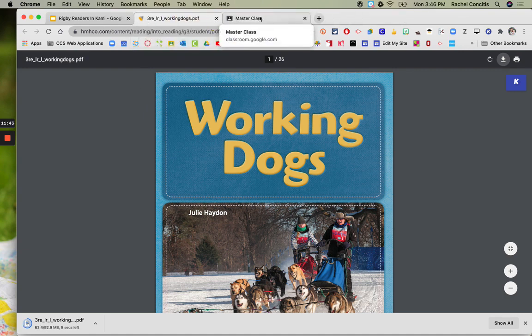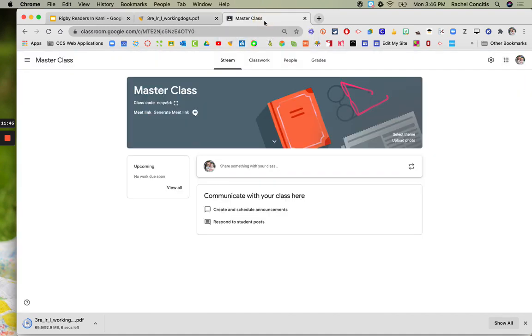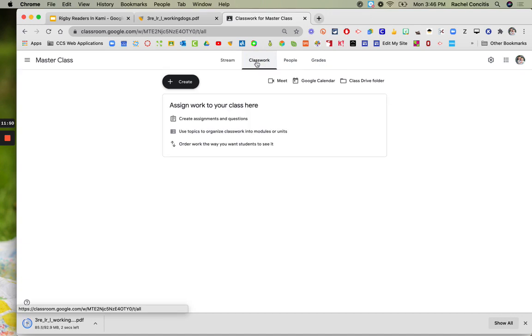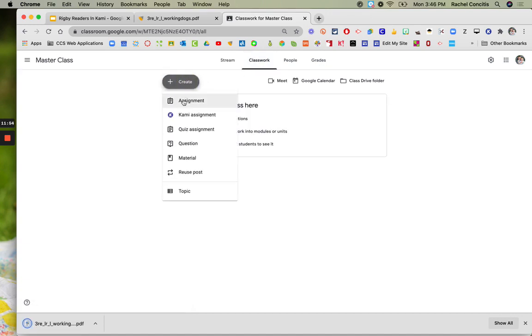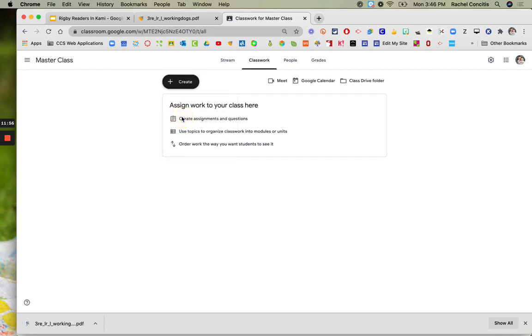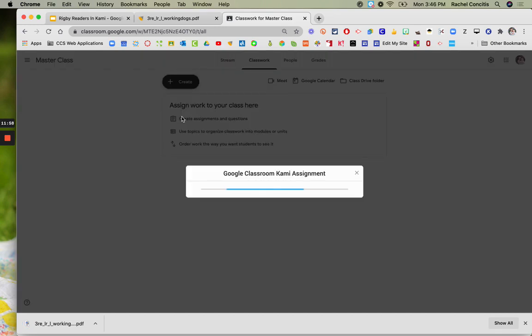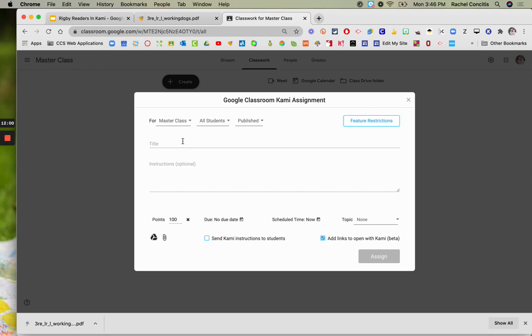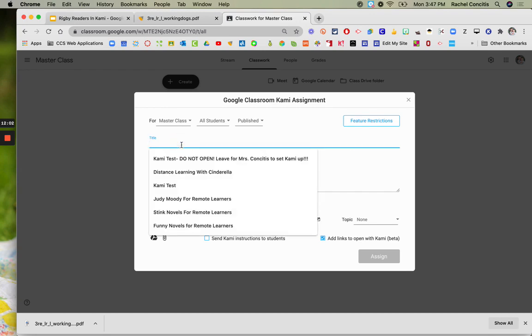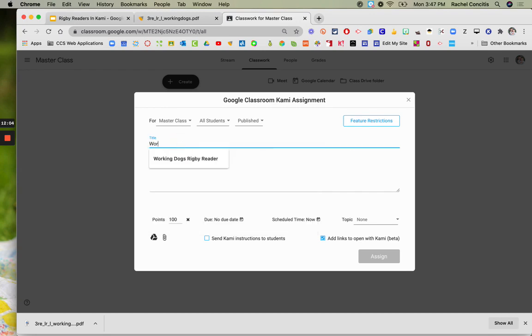Then you're going to go to Google Classroom and you're going to create an assignment. So you're going to go to the Classwork tab and you're going to click on Create. And you want to create a Cami assignment. Now, once you create a Cami assignment, you can put your title like normal. And you can leave your instructions.